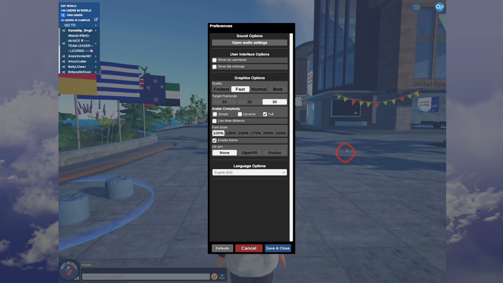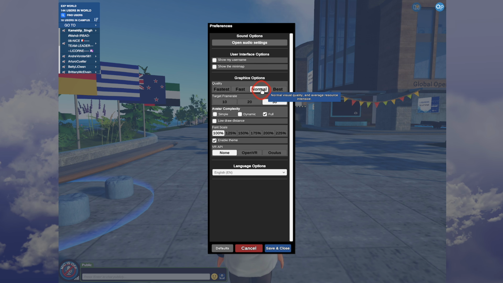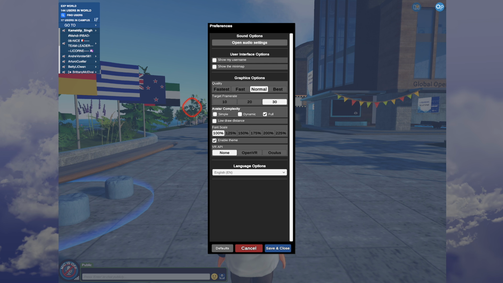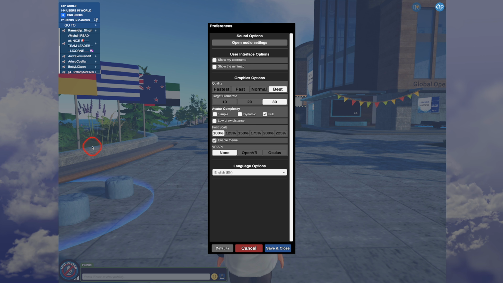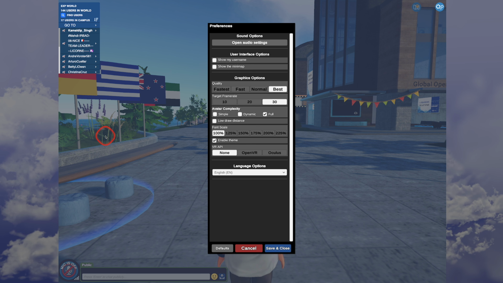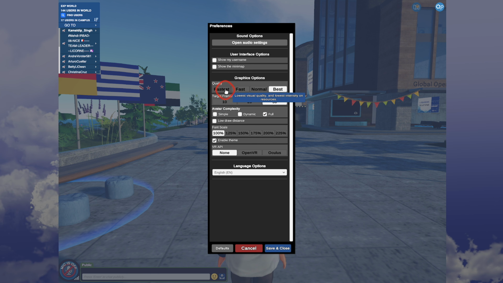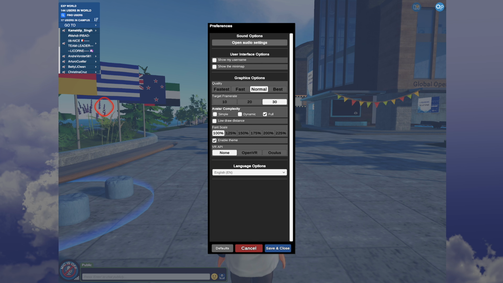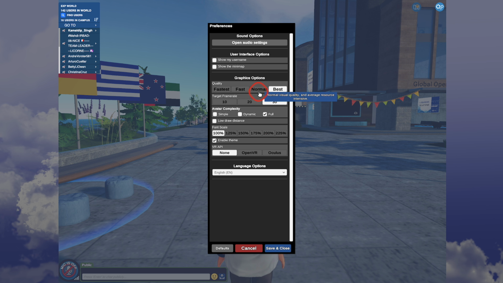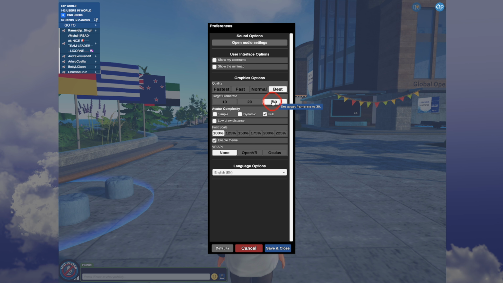On fast, you see some shadows came up now. On normal, you see the leaves moving, improved a little bit, and I can go to best, and you see the trees even got fuller. It's a very big change when you switch from fastest to even normal. You see more details. I keep it on best because I have a pretty good computer. Same thing with frame rates: the higher the frame rate, the smoother the experience you will get.